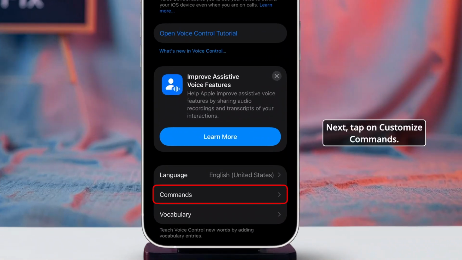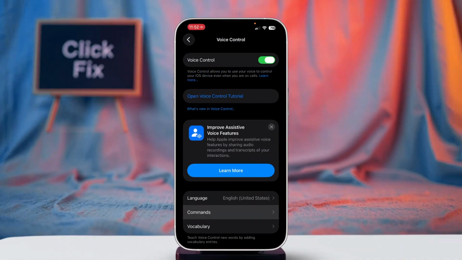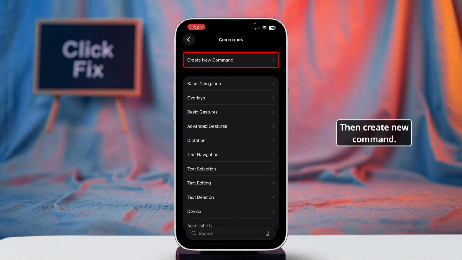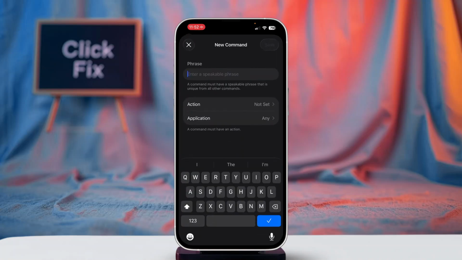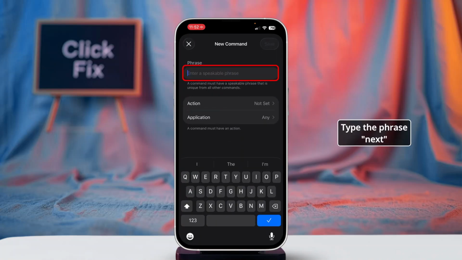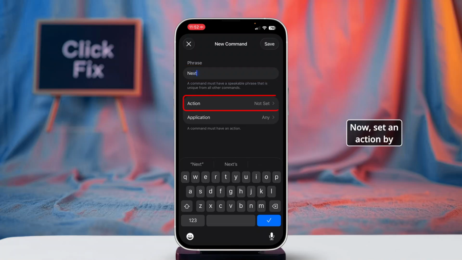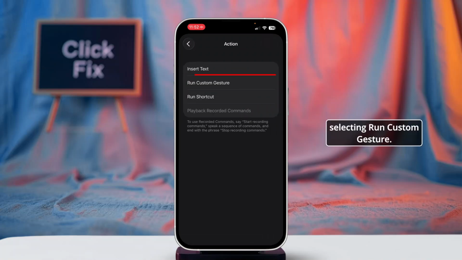Next, tap on Customize Commands, then create New Command. Type the phrase "Next" as your voice command. Now, set an action by selecting Run Custom Gesture.